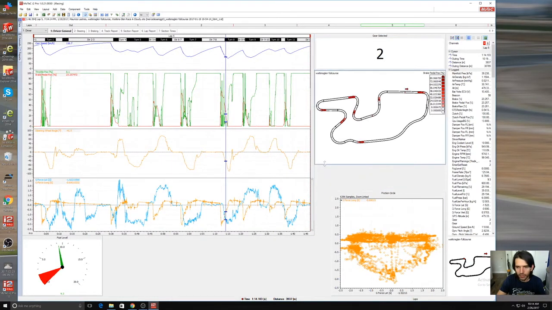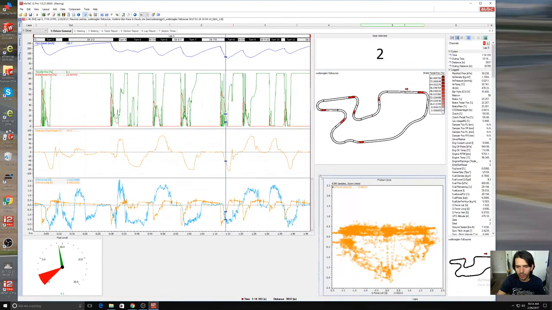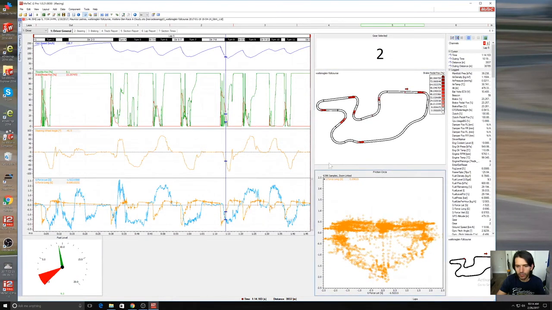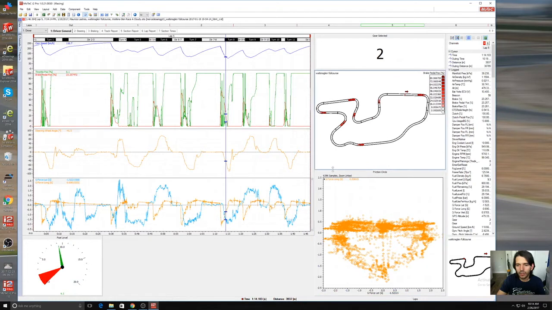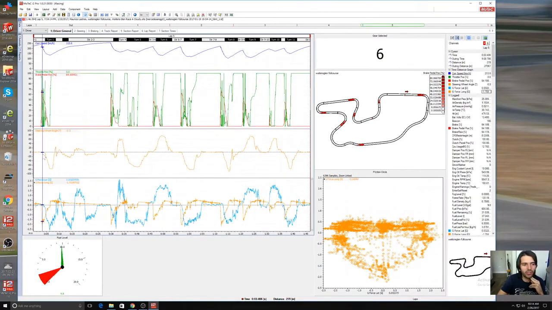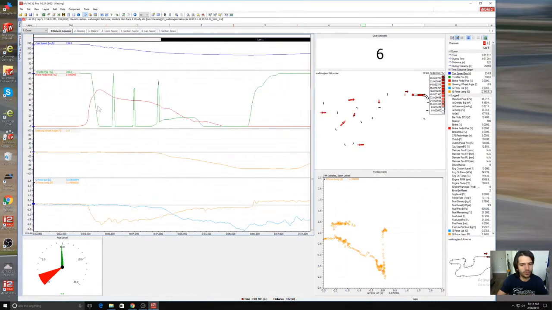I can actually get away with shrinking it this way and then opening up this one just a little bit. Okay, so now we have our screen set up the way that I want. Now I have a lot of information in one screen, and let's go ahead and do some analysis. The first thing I'm going to look at is corner by corner, looking at this friction circle. So let's look at turn 1.